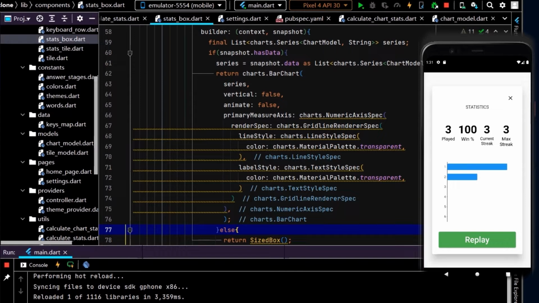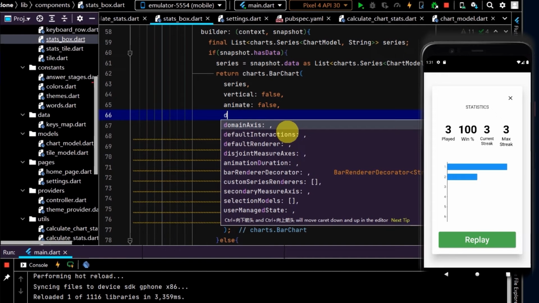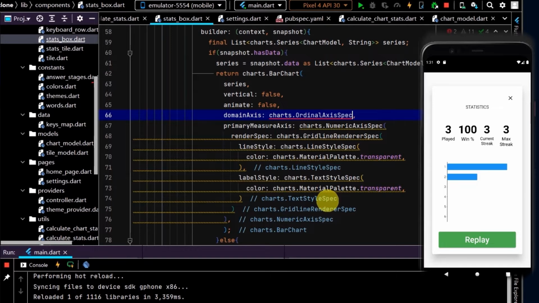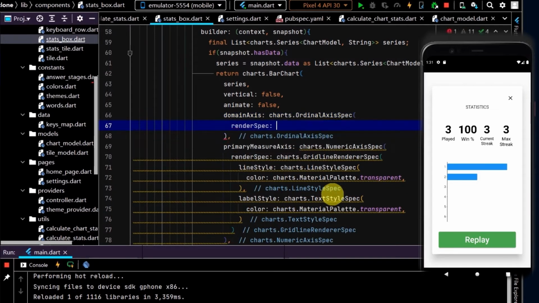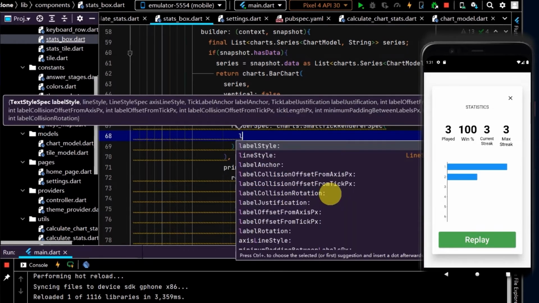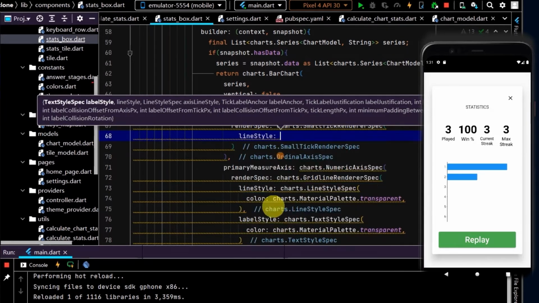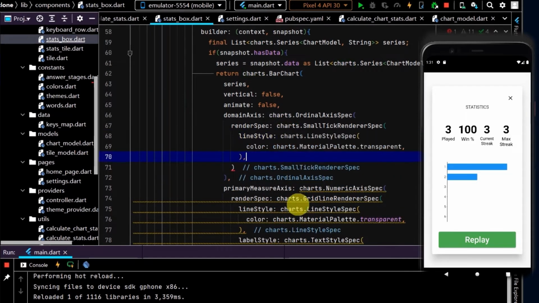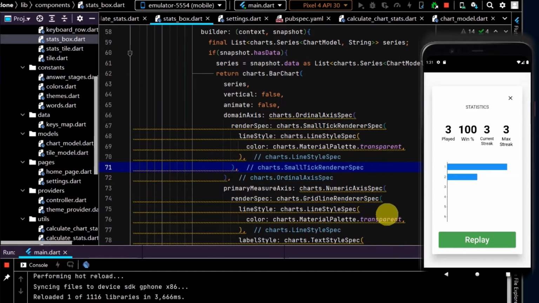Finally, I'll remove the line on the domain axis, which is our input axis running from 1 to 6 here on the left. So we're basically going to do what we've done here, but this time we need to write domain axis, charts.OrdinalAxisSpec, then we use the render spec property, charts.SmallTickRendererSpec. Here we can select the line style, and let's just copy across the LineStyleSpec class here. Paste that in here, update. So we now have the line disappearing.